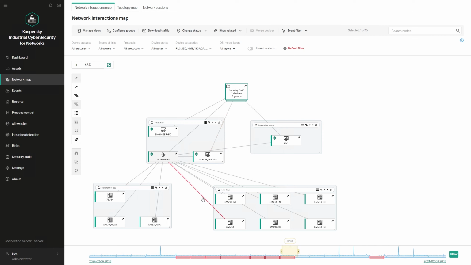Sliding the time frame towards the event, we can see exactly which nodes or which communications have raised an event or caused a network interaction rules violation. The timeline scale can be adjusted in a way that is convenient for work. For example, selecting the whole day will display all communications for that particular time frame.